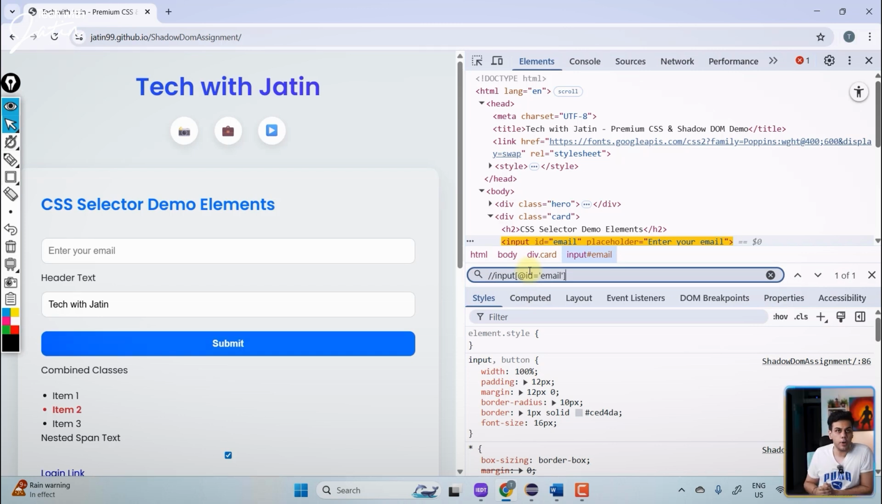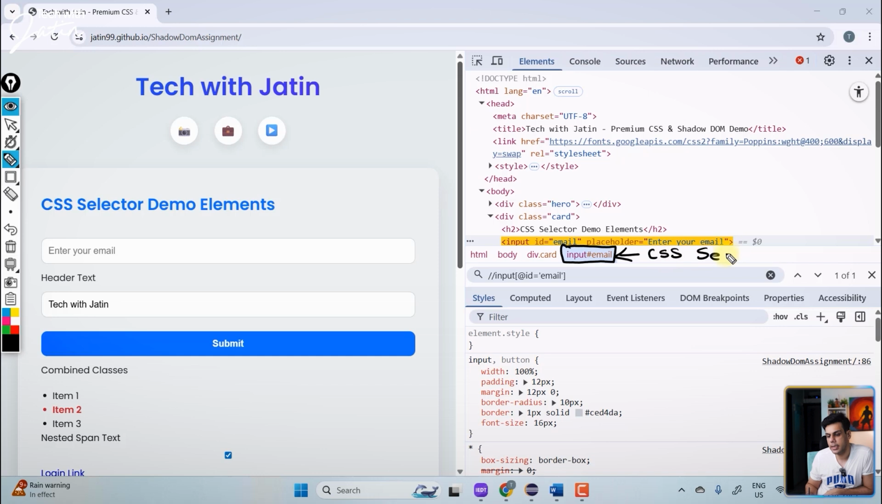All right, I hope you have written it off. Now, the thing over here, guys, is I don't want to use the XPath. I want to use CSS Selector. Okay, so over here, guys, if you notice, the CSS Selector is right in front of your eyes. Input hash email. This, what you see, is the CSS Selector.